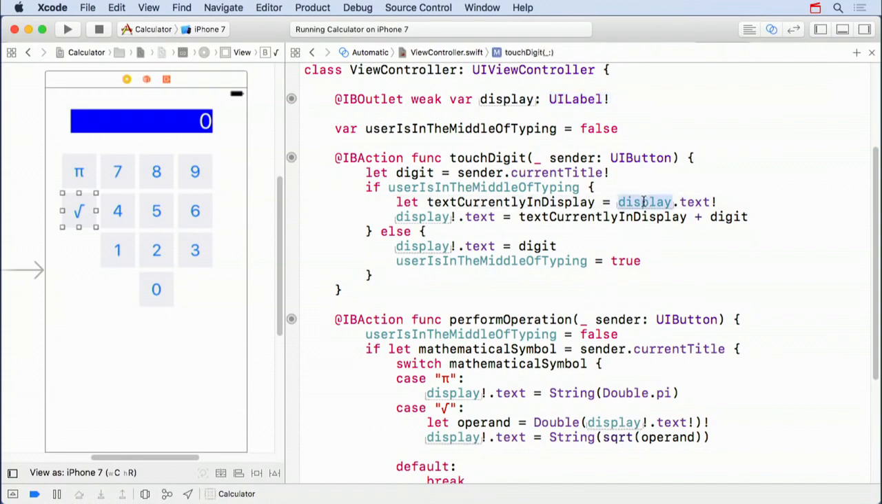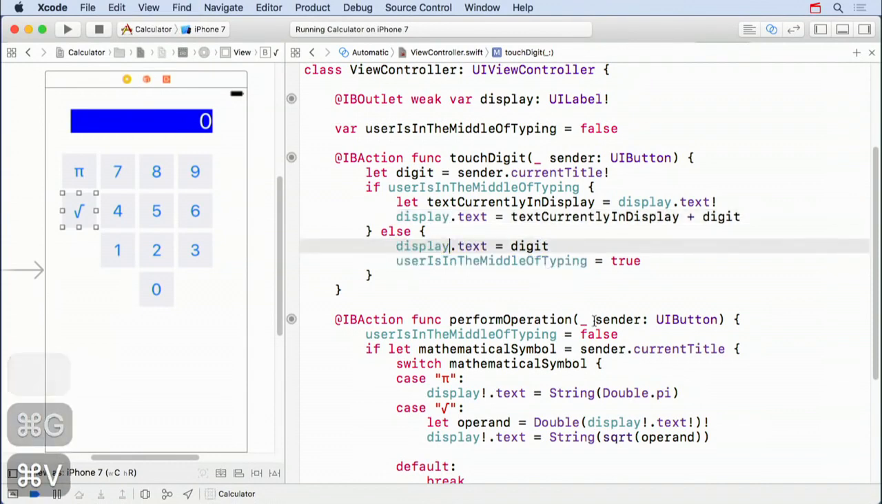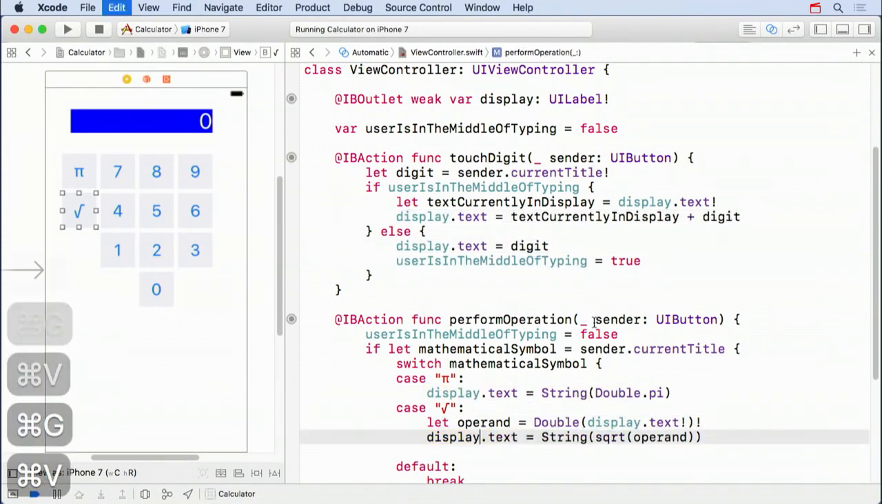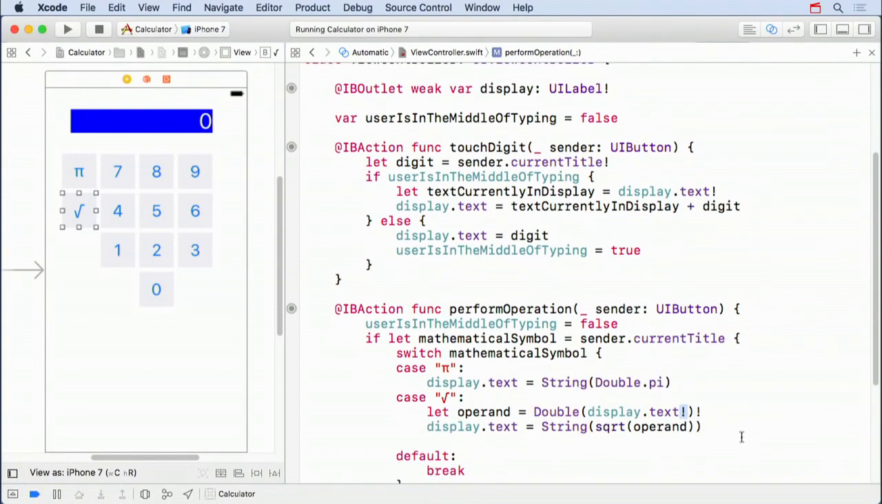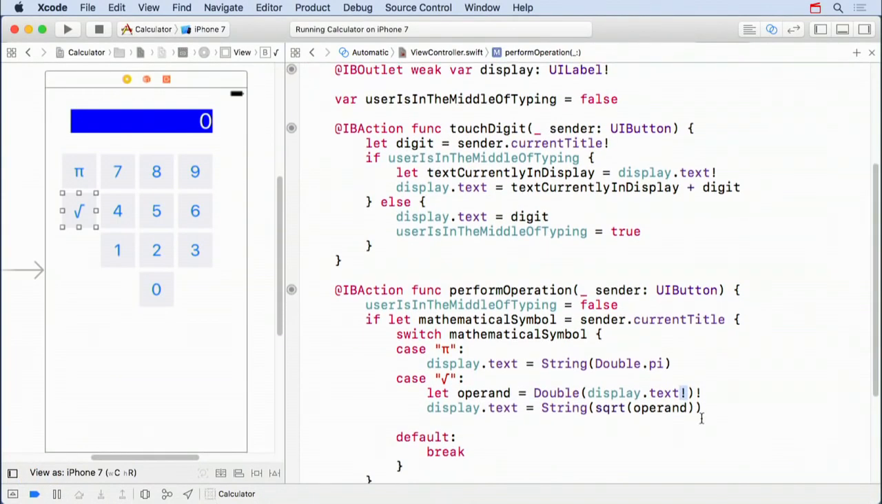Okay? But it does mean that we can go around to all of our display question marks and change them to display. And that makes our code look quite a bit nicer. Now we're still having to unwrap the text. Sorry about that. Bottom line is we have to do that. That's not an implicitly unwrapped optional, that text.